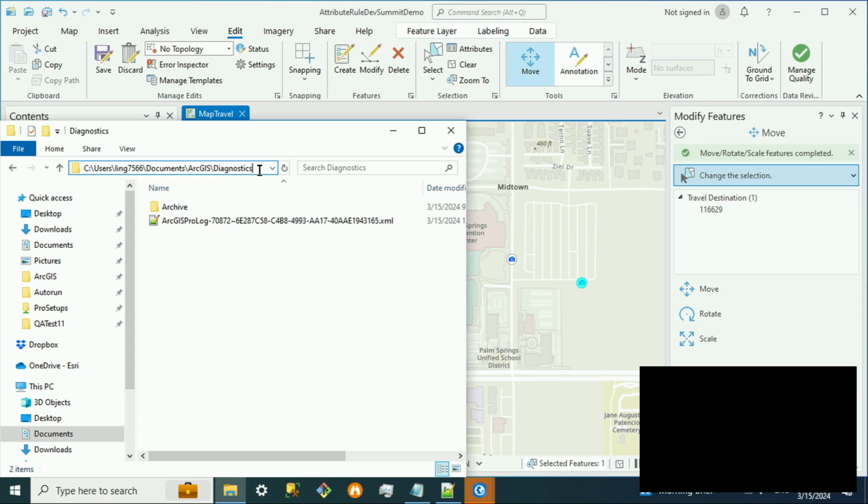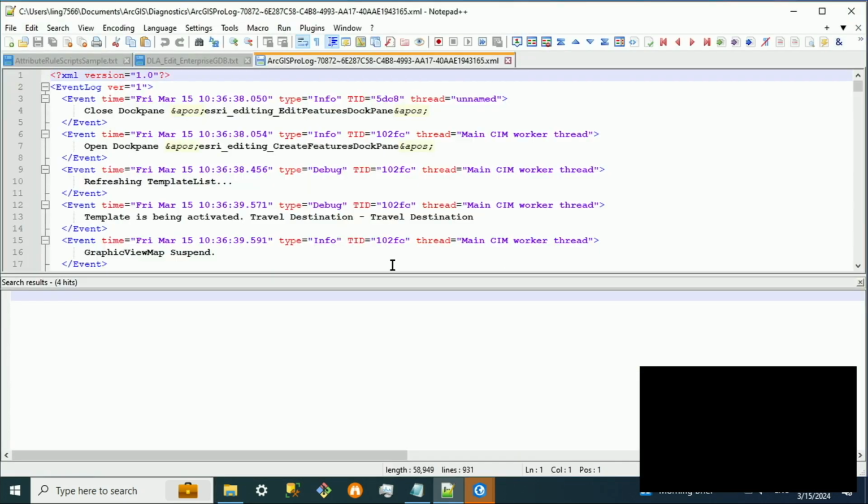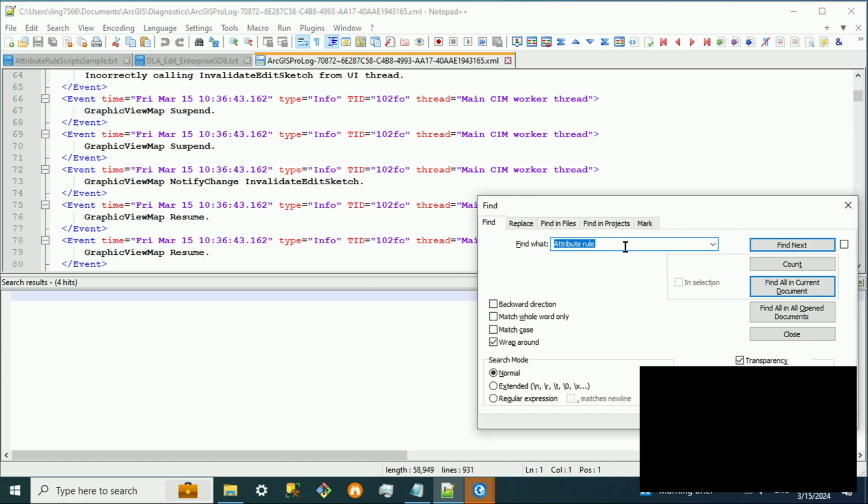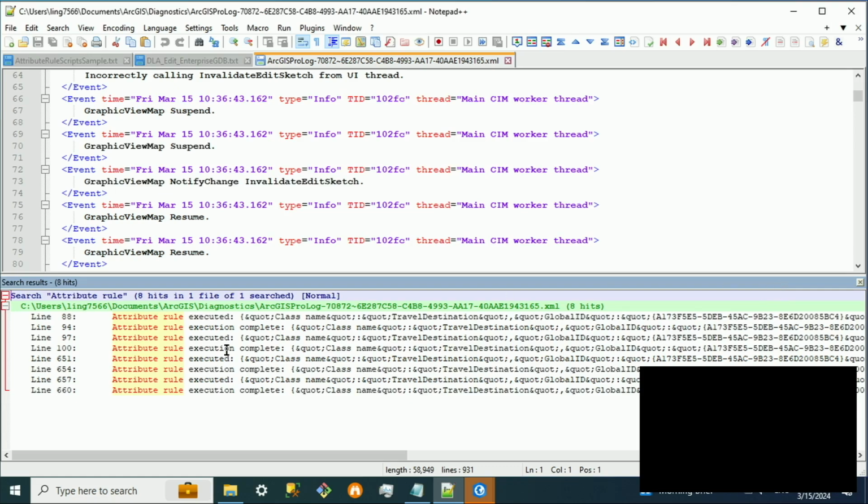The default location of the diagnostic log will be under your user profile, ArcGIS, and diagnostics. Pro will create a unique ID for each session that enables the diagnostic monitor. Open this log. It recorded a lot of useful information like the memory usage and database triggers. What we're interested in here is attribute rules. Let's find all attribute rules.